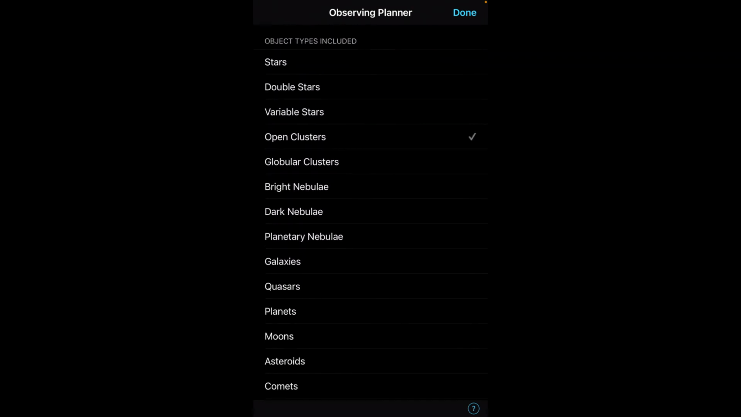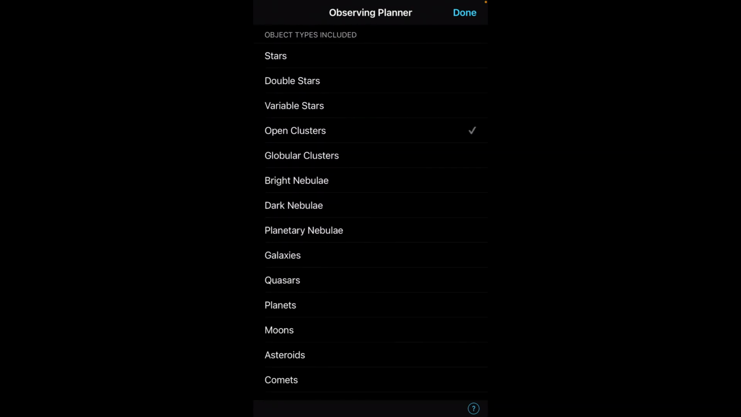So the planning tool is definitely pretty powerful, and it would be really good in a situation where you don't want to just look at maybe some typical lists. You want to get more sophisticated and look for specific types of objects. This would be a good way to do that.